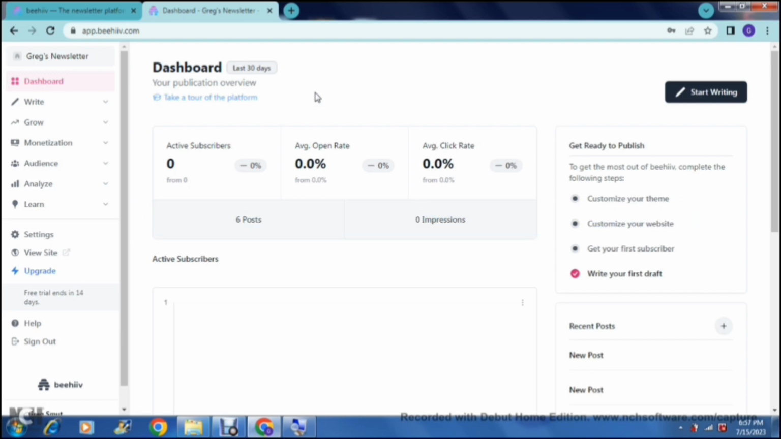Today we're having a look at how you can harness the power of a newsletter to reach new audiences and engage with existing audiences. So if you haven't yet signed up, this is what the homepage looks like. All you need is an email address, and what you will be asked is a few short and very quick questions about who you are, what it is that you would like to do with Beehive, your audience target and the size of your audience.